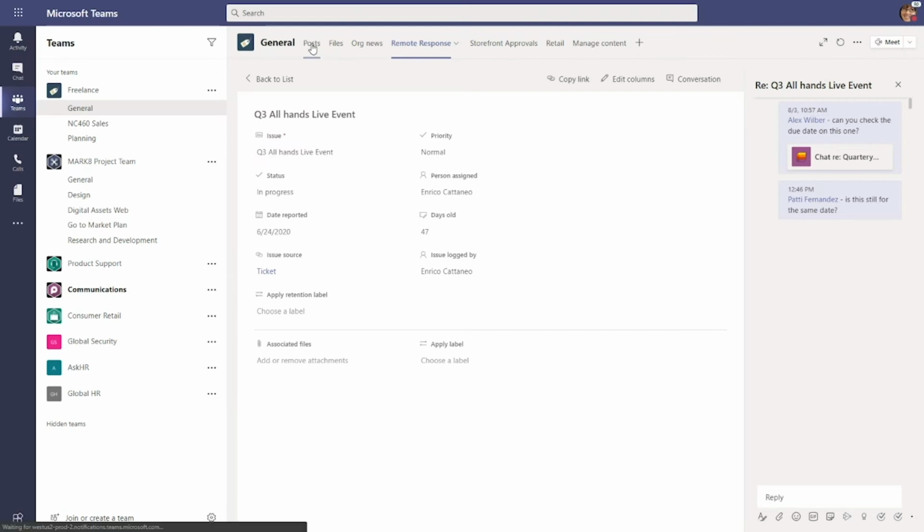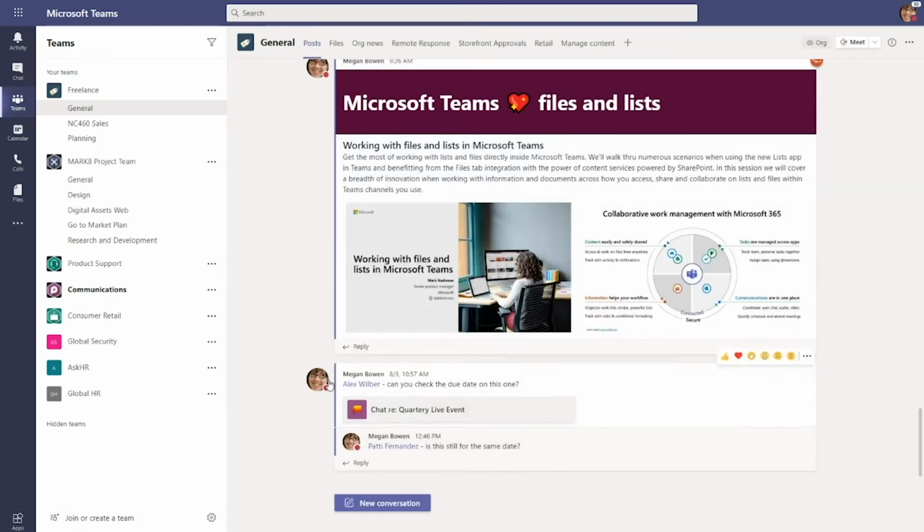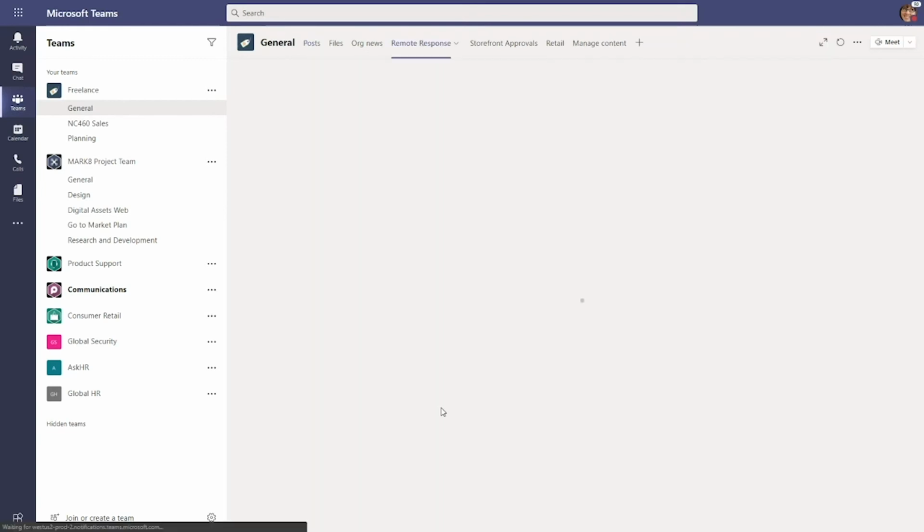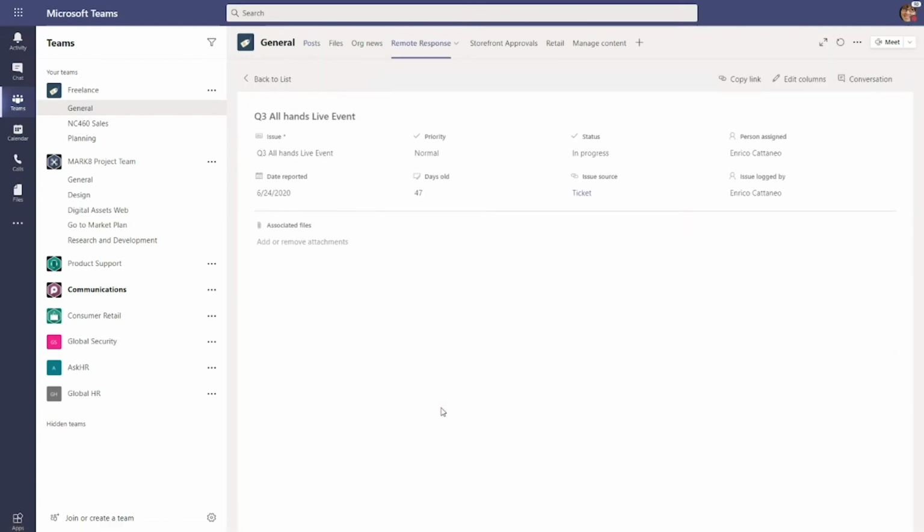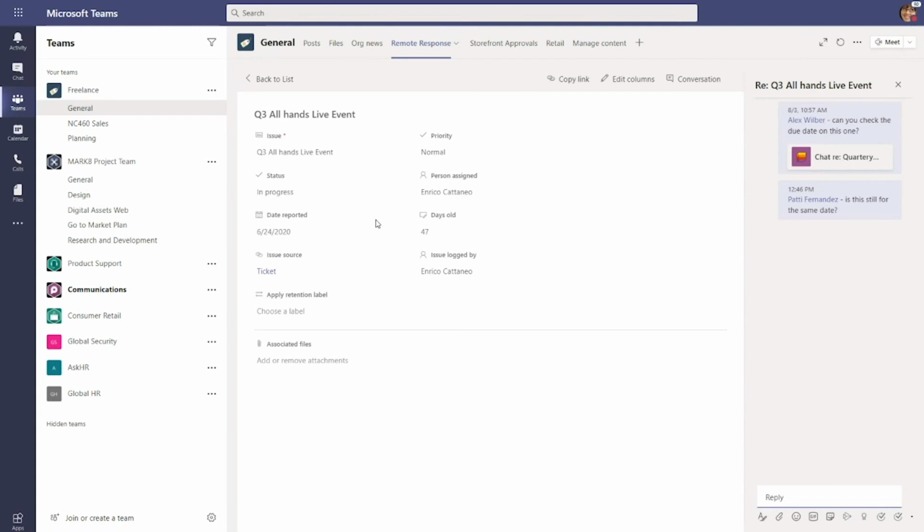If I go to the posts, you'll see here that Megan, who I'm logged in as, chatted out and mentioned Patty here, is this still on for the same date? Here's the link back so that if I'm now Patty, I click on the link and I get the list item that I'm referencing, I get the conversation that's already happening, and if I need to make a change based on the question, I can reply back, make a change, and update the list as I need to.